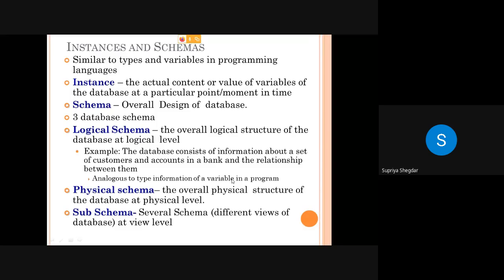Now next is the schema of the database. The schema of the database is the overall structure, or the overall design, of the database. The database schema means what different attributes we are using and what the data types of those attributes are. It is the structure of the database.